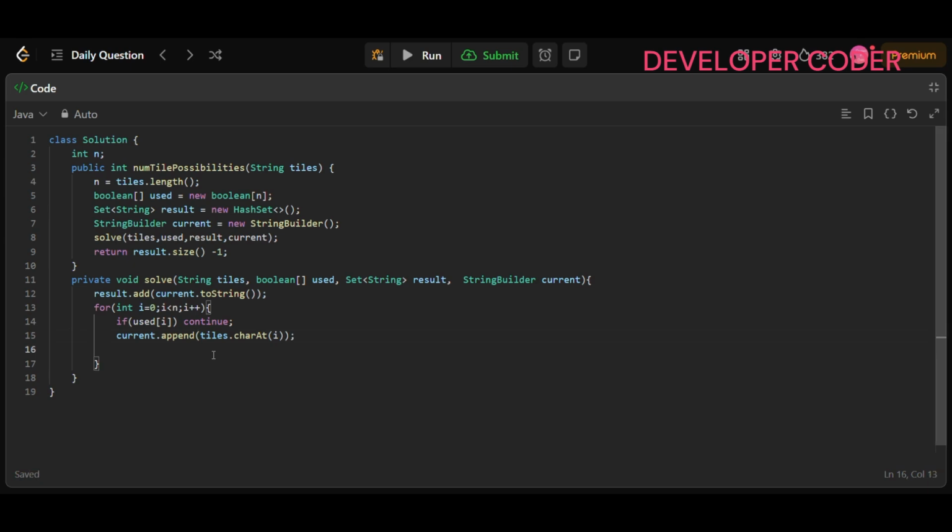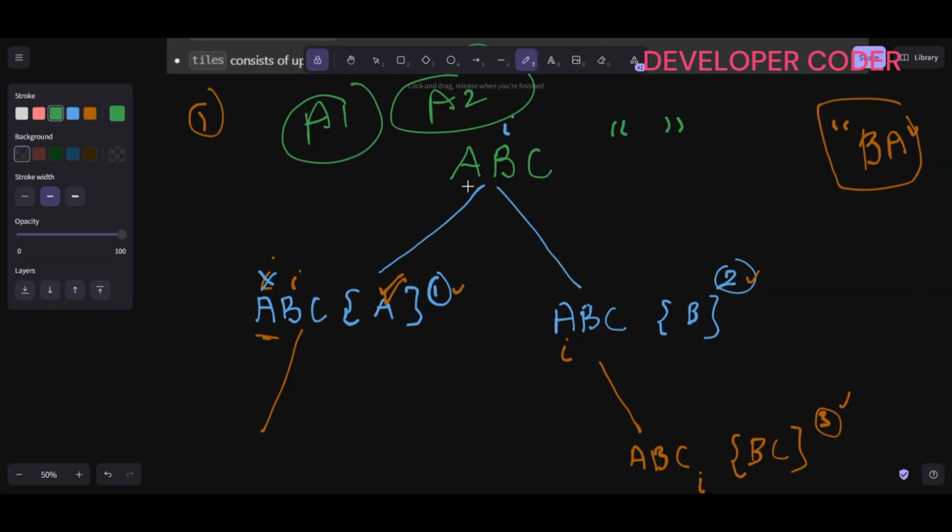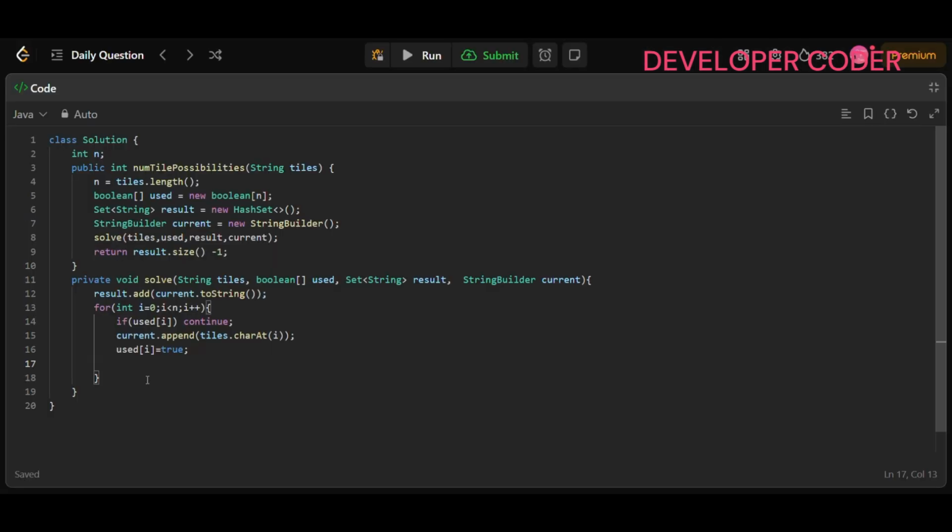Now if I'm using this particular character, I have to mark it as true, since I have already used this. So this is one possibility. Then we have to explore further with this choice. If I'm using this a, then I have to check further with this choice. So what I'm going to do here is call this solve method again.